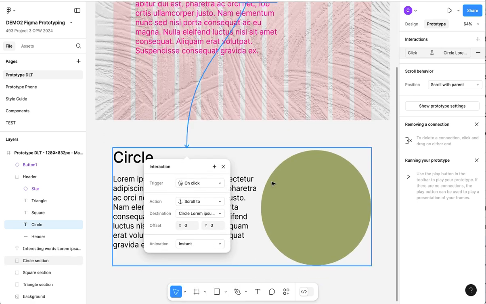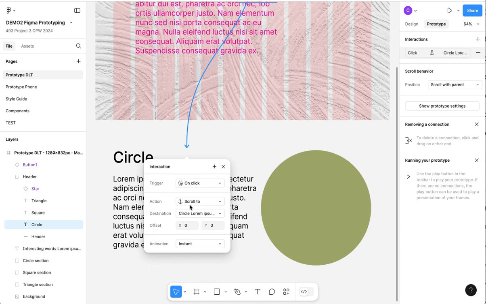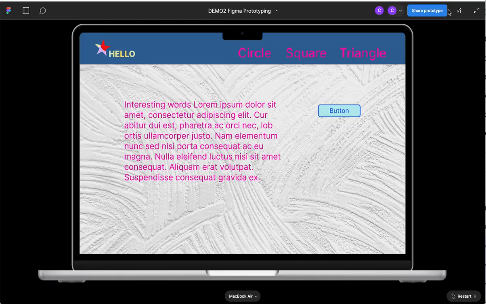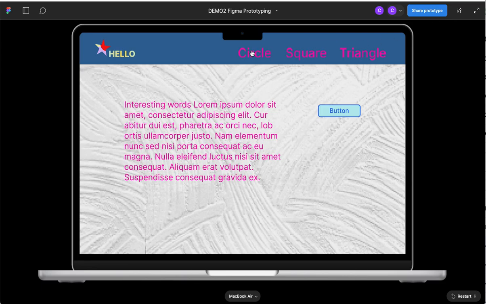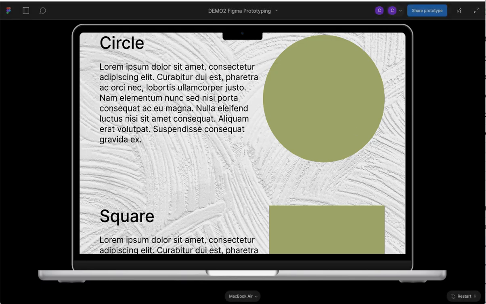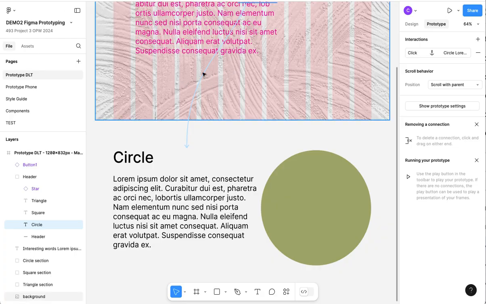So trigger on click, so yes, that's correct. When I click, I want it to scroll to the destination, which is this circle area, and the animation is currently instant. So if I come in and test, give it a second to refresh, and I click on circle, it automatically scrolls down to circle. But actually what I want to do is have it show it scroll down. We kind of see that quite often when we have these in-page links or anchor links.